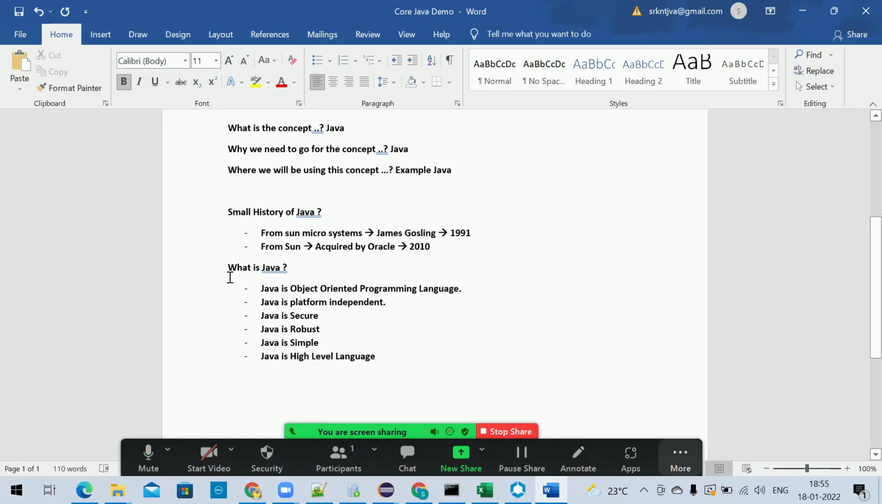If anyone asks you what is the meaning of Java, or what is the definition of Java, yes, Java is an object-oriented programming language. Then the next question people will ask is, what is the purpose? Why should I go for Java? Why Java?